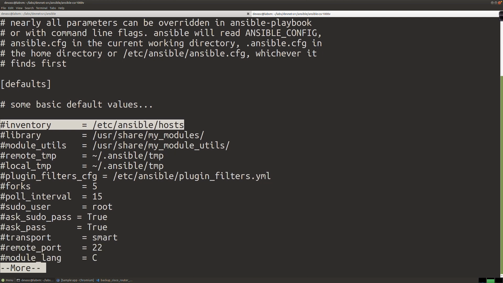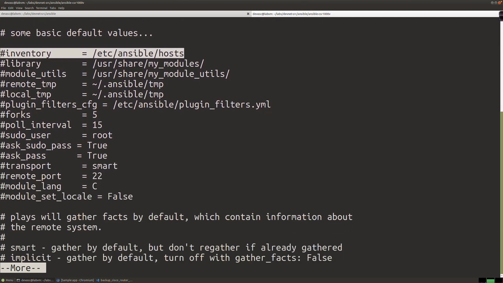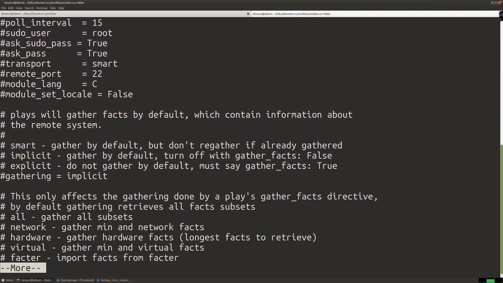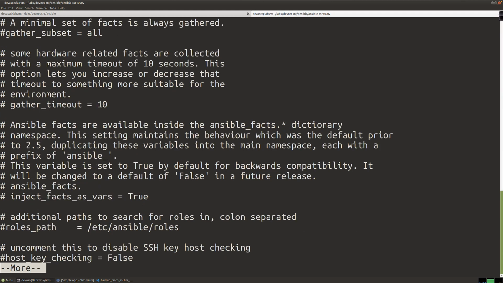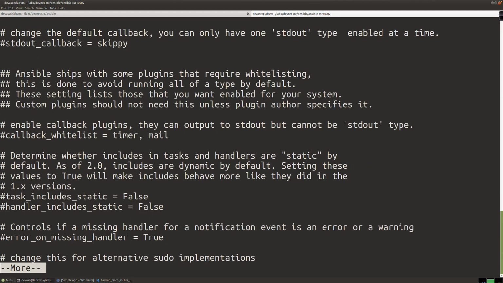What about host key checking? That was the next value that they wanted us to take a look at, and I may have gone by it. If I didn't, I apologize. And let's see, host.